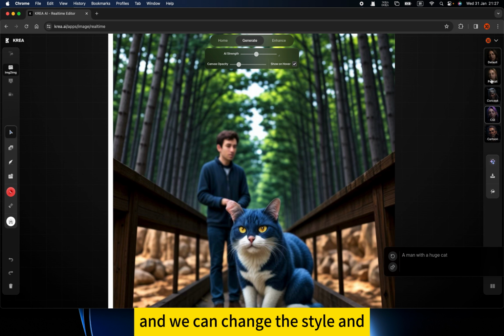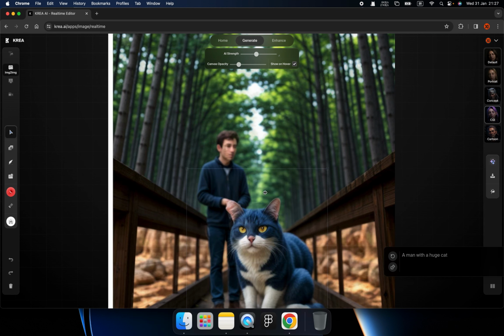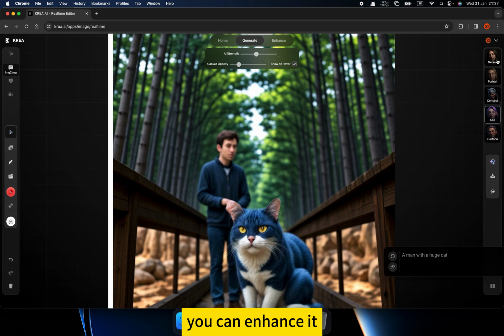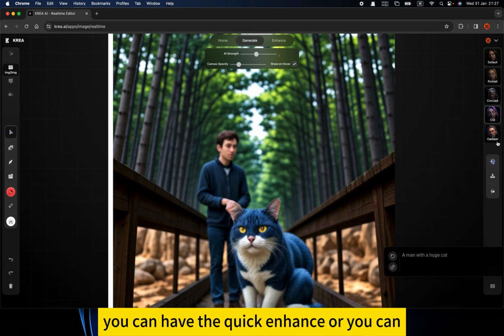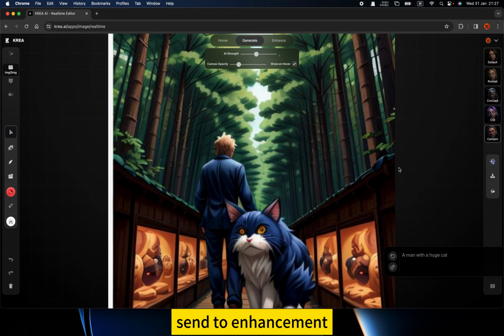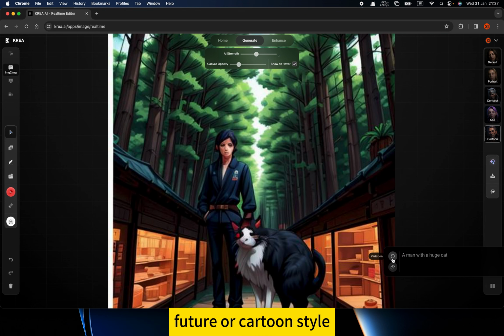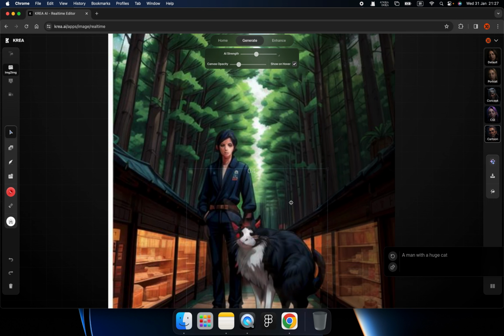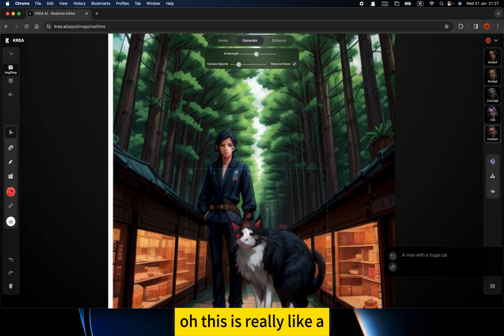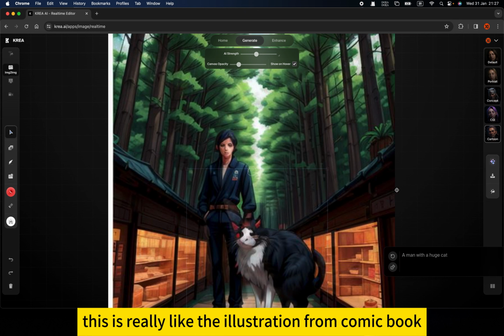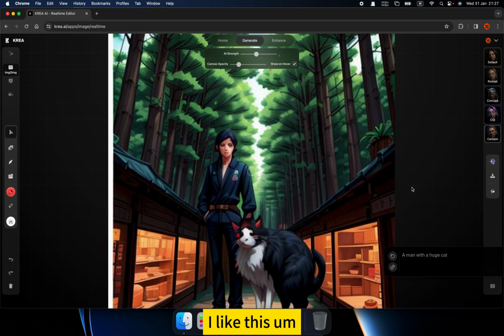And we can change the style and you can enhance it. You can do a quick enhance, or you can send it to enhancement to get the best quality. Yeah, let me try a cartoon filter or cartoon style. Oh, this is really like a comic book, right? This is really like an illustration from a comic book. I like this.